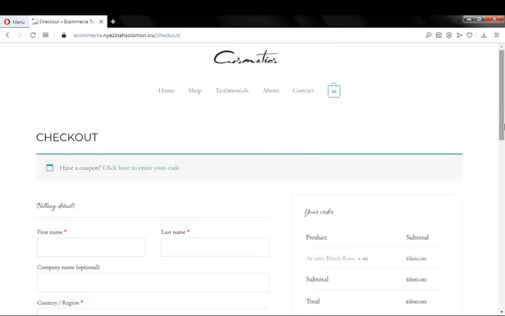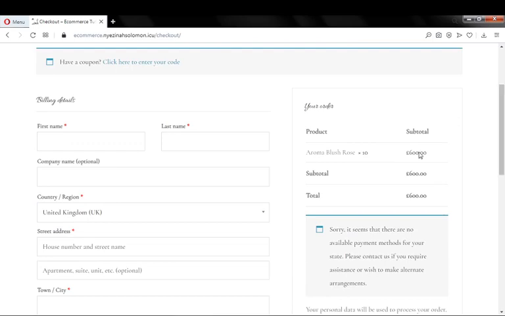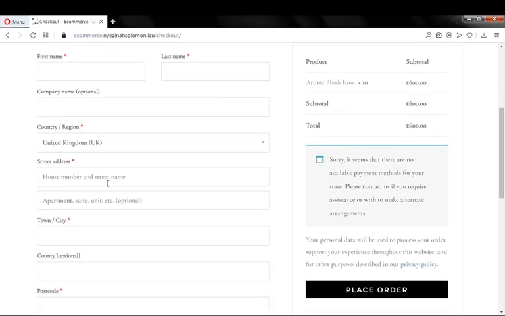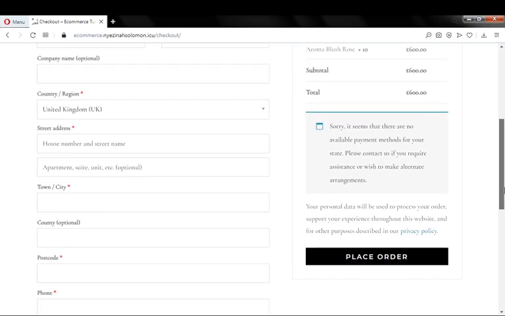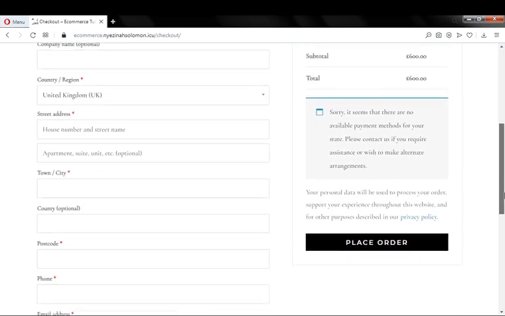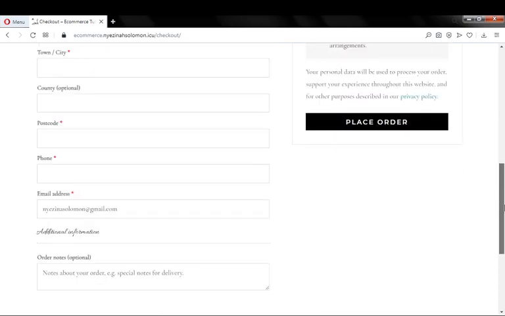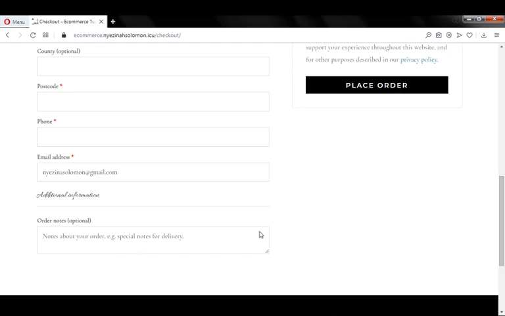And here we are on the checkout page. So you fill in your details, your first name, last name, your company name, your country or your region, your shipping address, which is very important because this is what you're going to use to at least deliver the product. With all these features, and with your email address. So that's your customer's email address with other notes, right?